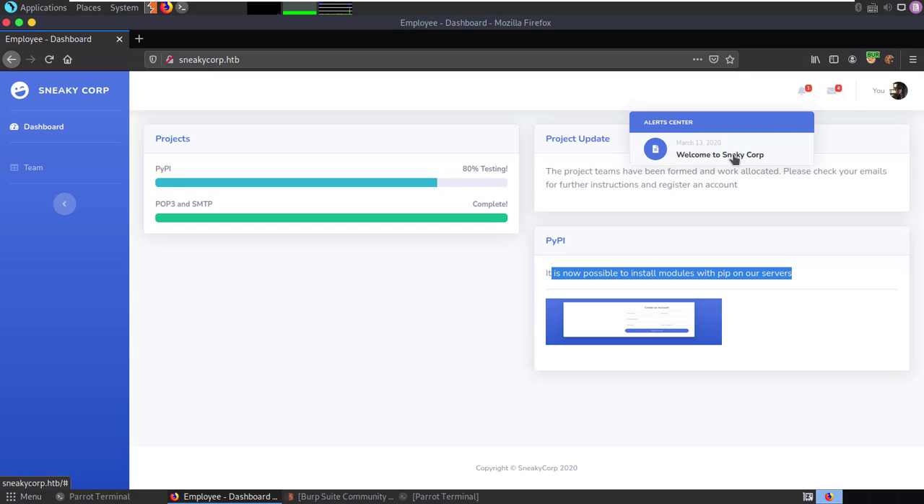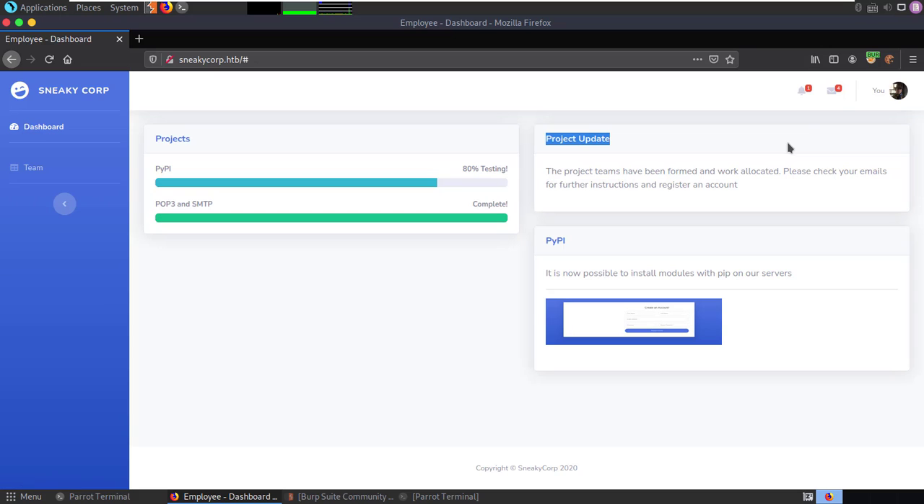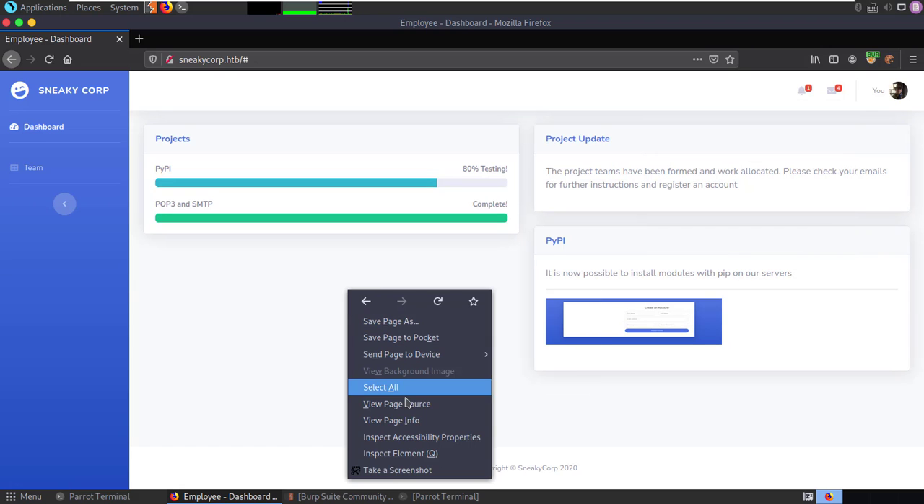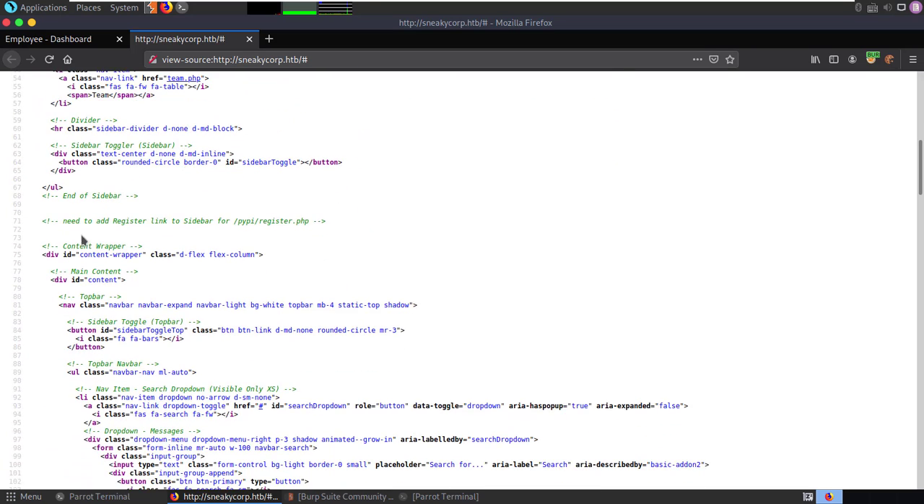There's a little bell up here. It says welcome to, a little bit of typo there. And then there's some messages here. Now you can click on them, but they don't go anywhere. So the problem here is you can't actually read them. But if you go to the view page source, you'll be able to read them that way. So let's go take a look at view page source. Always like to do that.